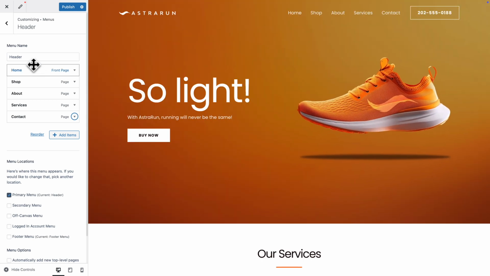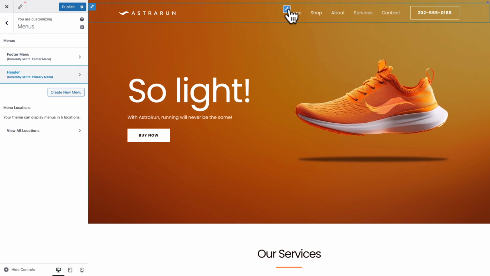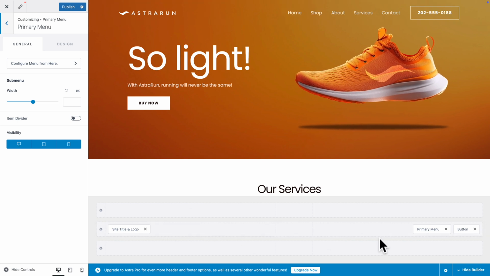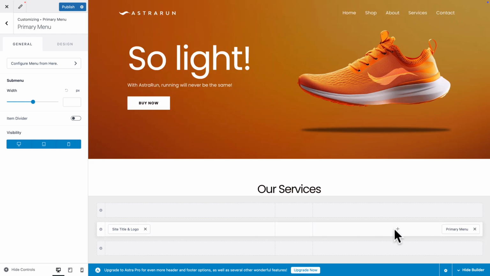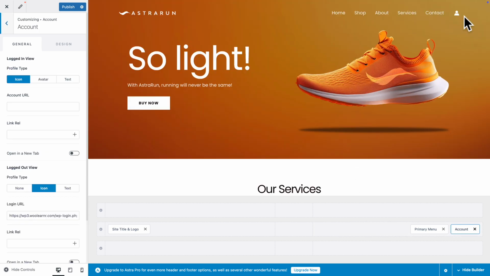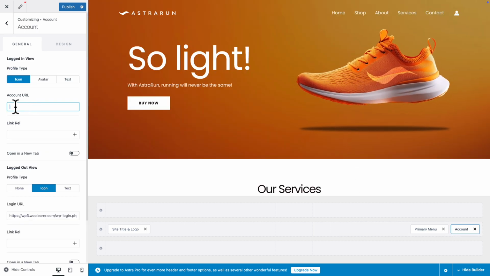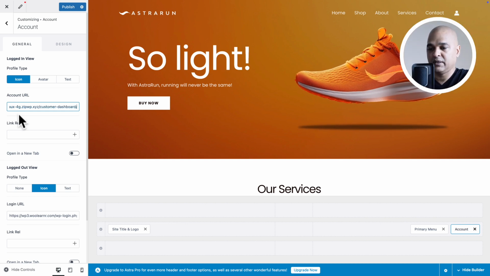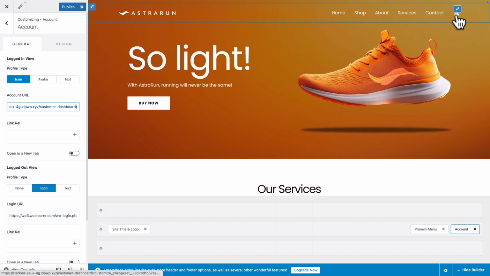So let me go back, and what I can do here is just hover over the menu here, and here at the bottom, you see the header builder. So first of all, I'm going to remove this button. Then I'm going to click on the plus sign and add the account icon, and it's the icon right here. So next, I'm going to click here where it says account URL, and then I'm just going to paste the URL I just copied. So now we both have access to the shop and to the customer dashboard.